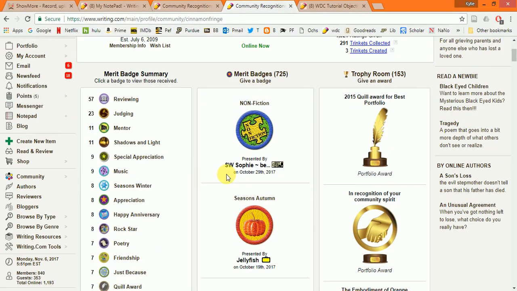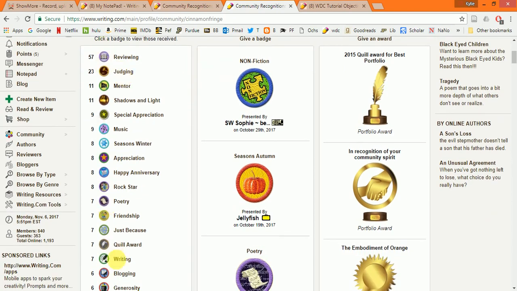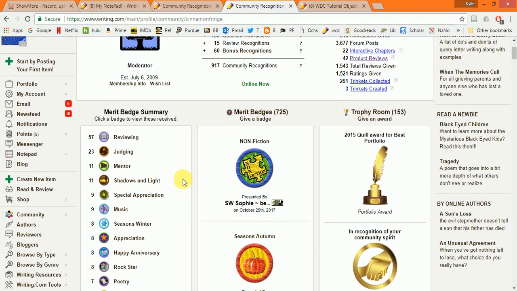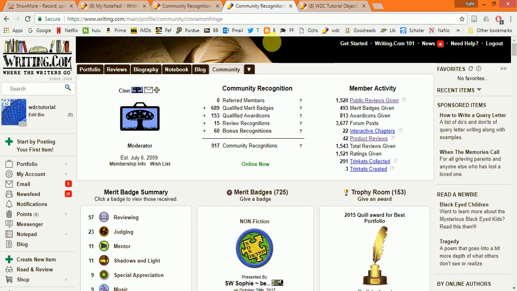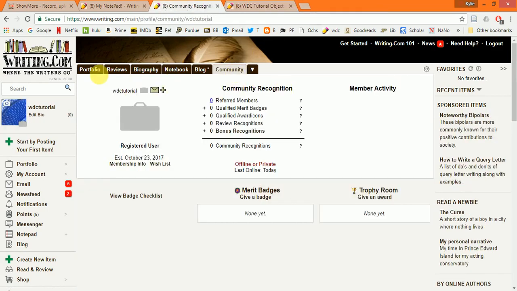You can see all of the merit badges and all of the trophies that everyone has ever given you, and it will break down how many of each type of merit badge you've received. Clearly, I've received a lot of reviewing merit badges, just as an instance. So that's what is in this tab. That's more just for your own personal information, really.